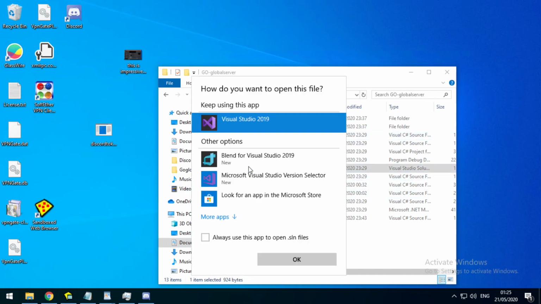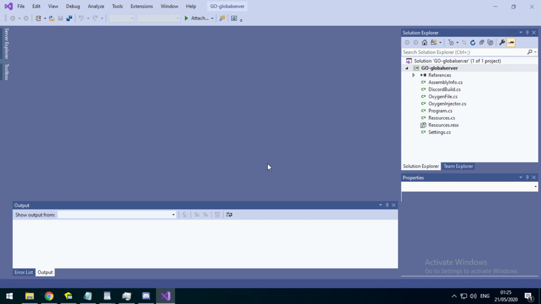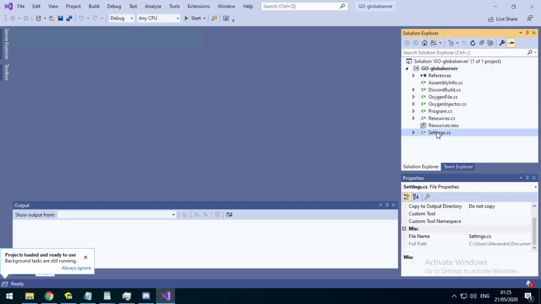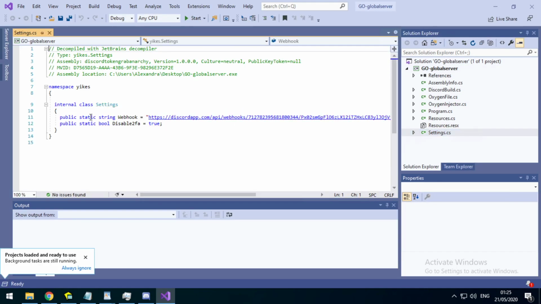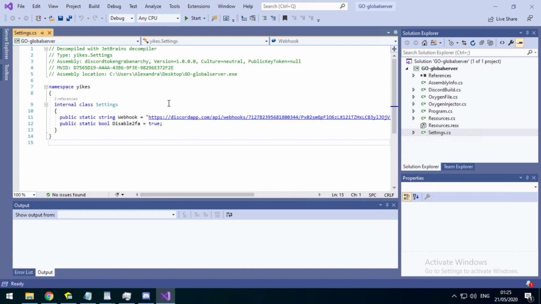The first thing I noticed when reverse engineering the program was that in the settings, it shows a webhook. The webhook was pointed towards his server, so it would not have been fun for my information. And then it disables two-factor authentication as well. So in other words, we don't need to authenticate ourselves twice when logging into Discord.